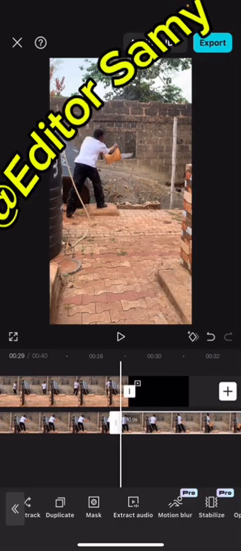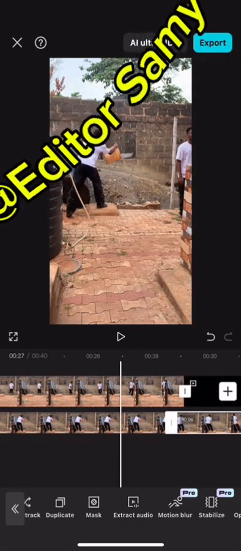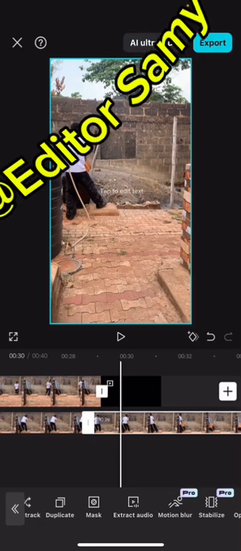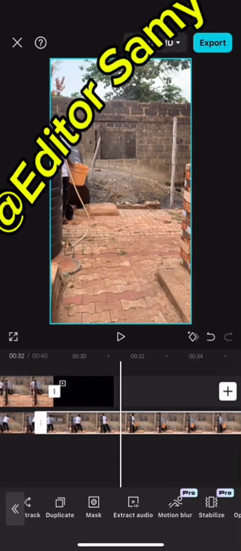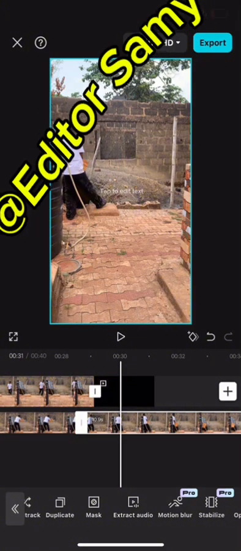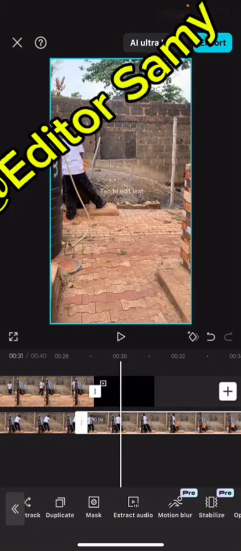All right, so we have achieved what we want. So that is it. This is so simple to do on CapCut. All right, so when you are done, you add any necessary sound of your choice, then you export your video, and that is it.